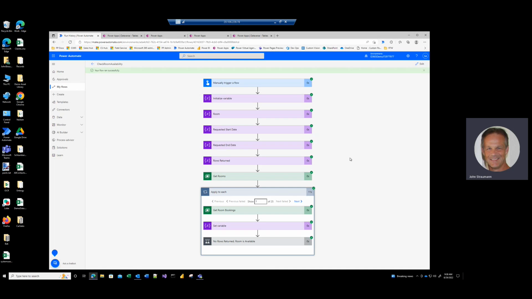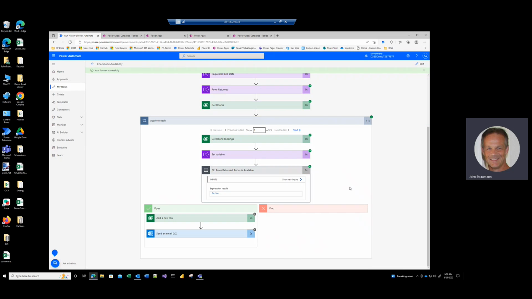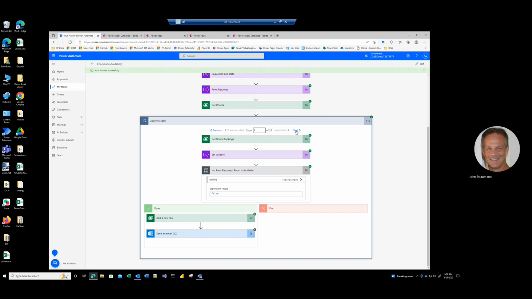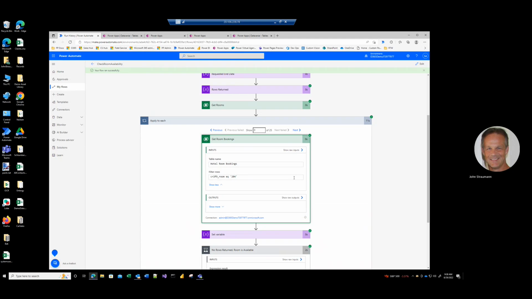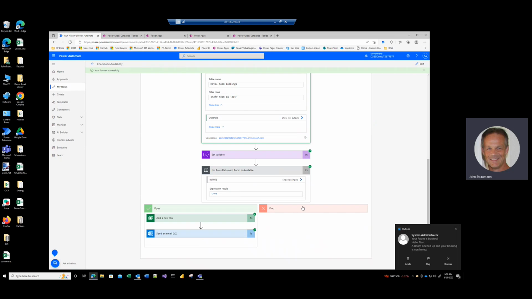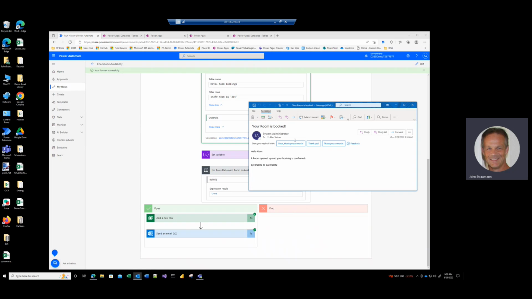Okay, so my flow is completed. I have all my check marks. And we see that for room 204, the hotel room is available. We see we got an email saying a room has opened up and your booking is completed. And it shows that we got our booking from 9/19 to 9/22.